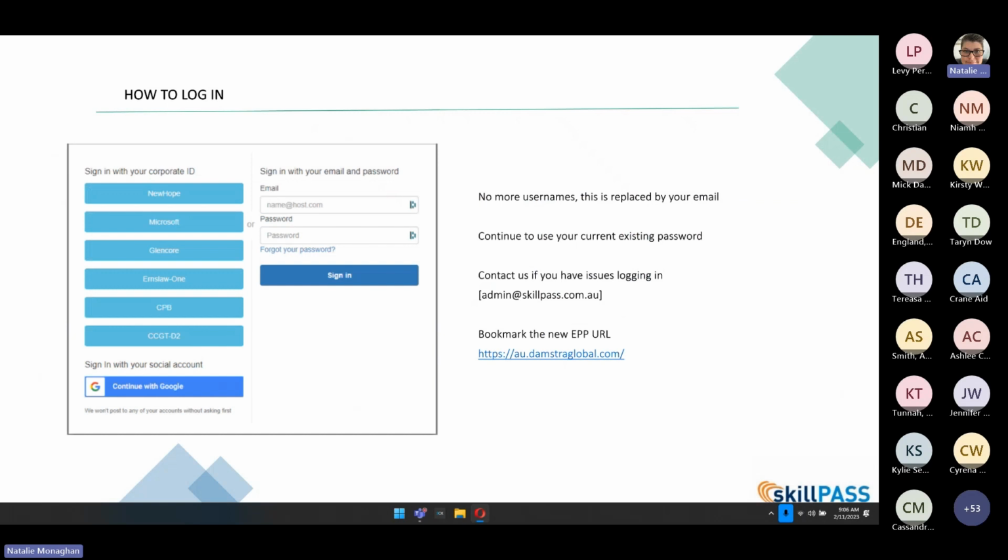When you go to log into the system, you will all have access to it. You would log in via this URL, or you can click on the current banner that's located within the contractor portal up the top, which I'll show you when we go into the demonstration. Your username is now going to be your email address, and the passwords are all still the same.